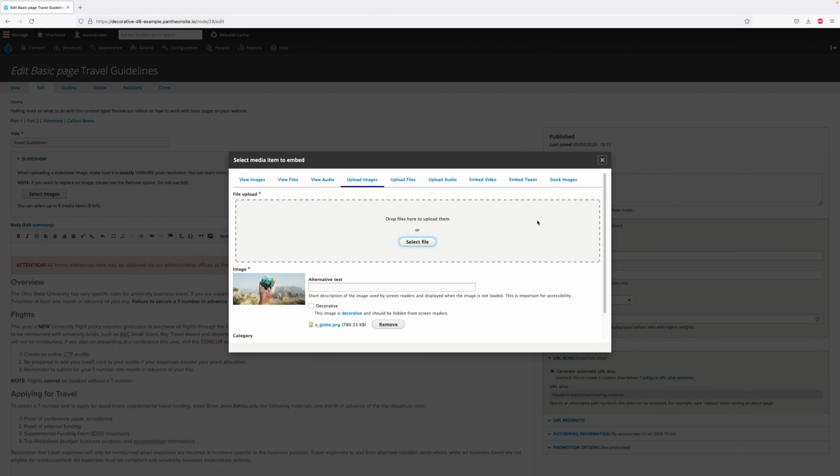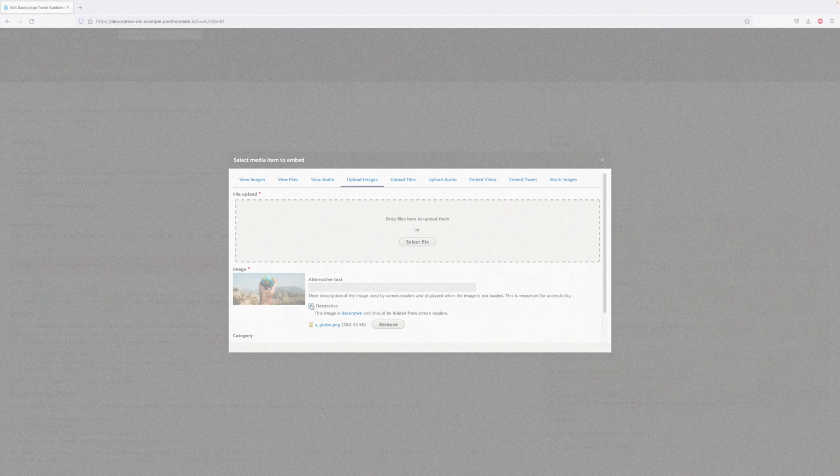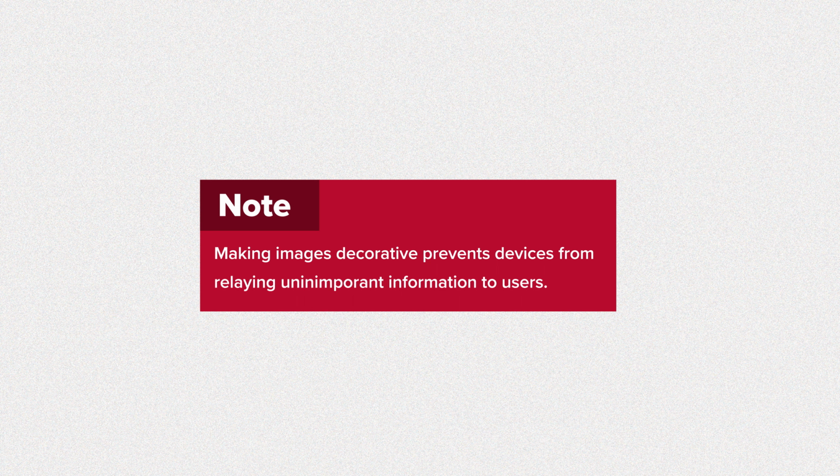Our latest feature lets you make an image decorative, which allows devices like screen readers to skip past them while narrating. This is helpful to users with screen readers since it prevents their device from relaying unimportant information to them.